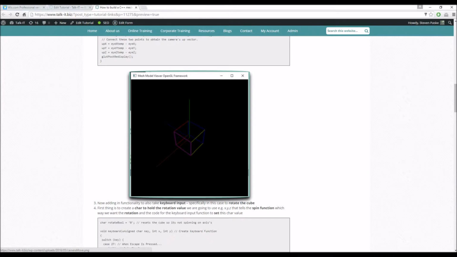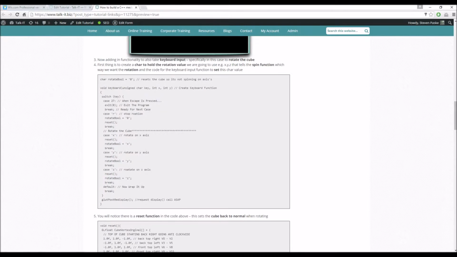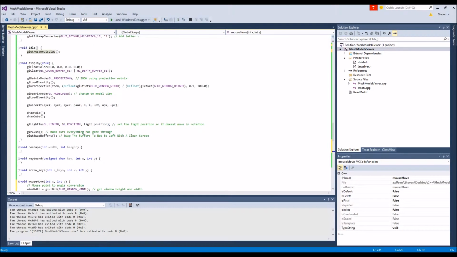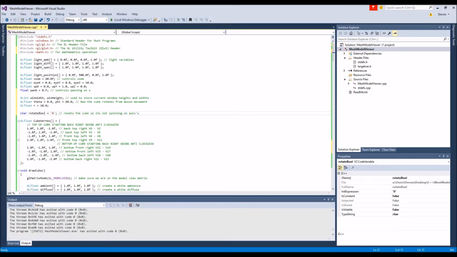I'll probably show you that at the same time as when we do the keyboard. So adding in the functionality to the keyboard to rotate the cube. This is quite a lot, to be honest, in here. So what we're going to do is, to start off, we're going to have a rotation boolean. So this just says, yes, I want to rotate or not. And what we're going to do is say 0 is not spinning on the axis, and then 1 will be.